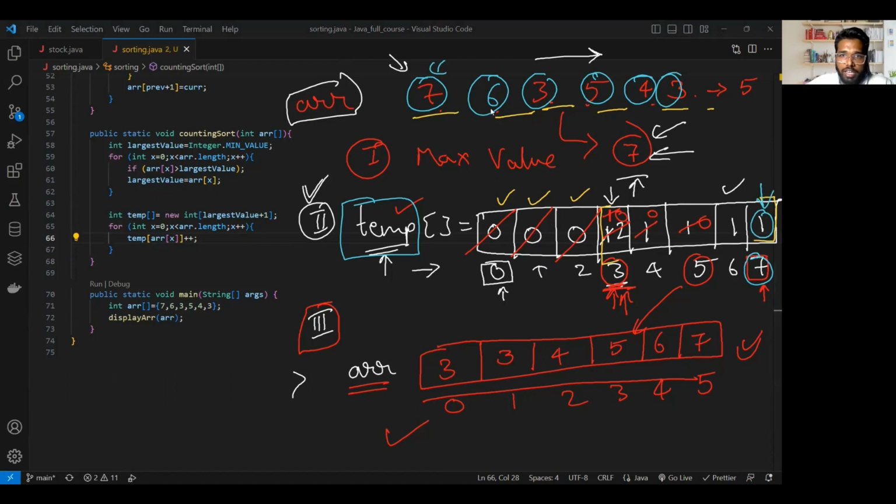Then 6 is there, so our next value is updated. Then 3 is there, so this will be updated. There is a lot of mess here, but I hope you are understanding. So 3 will be updated next. Clear? In that way we get our complete temporary array. Once we are done with that, we move to our next step, that is our third step.